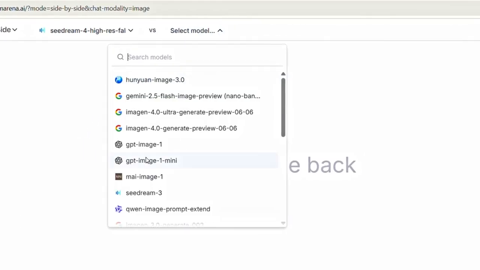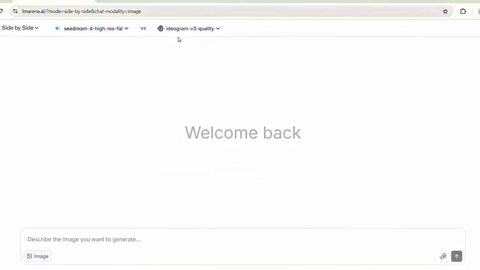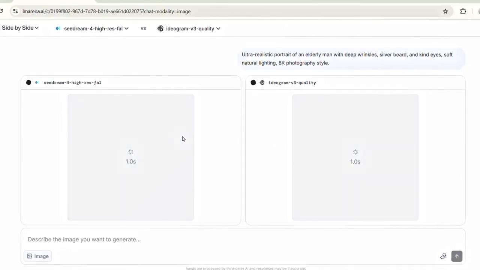For the second model, I'll choose Ideogram. Honestly, I didn't believe this site would let me use the Ideogram model for free, but it's real. So go ahead and hit that like button for this one. Once you've selected both models, paste your image prompt into the box under Describe the image, and then hit Generate. It might take a few extra minutes since the tool is free, but trust me, it's worth the wait.